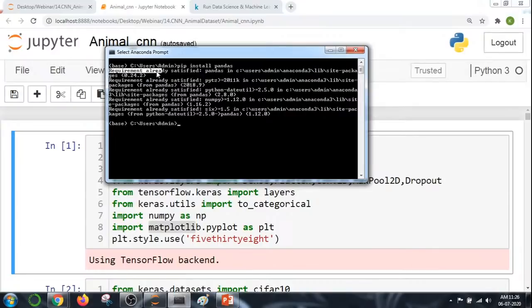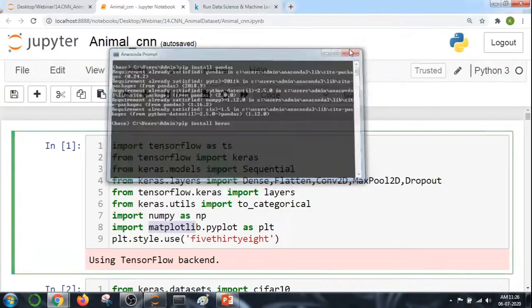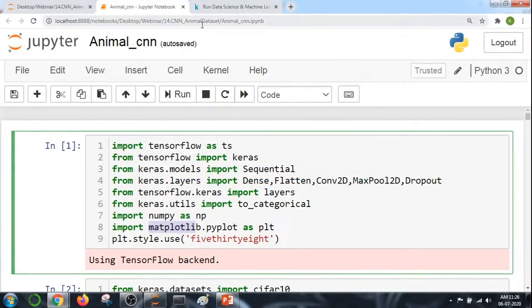So I already have the pandas package in this base environment, so we don't need to install it again. The same thing if you use pip install keras: I already installed keras, so again it will show requirement already satisfied. But if you are using this command for a new package, it will be installed automatically. So this is the way you have to install offline.